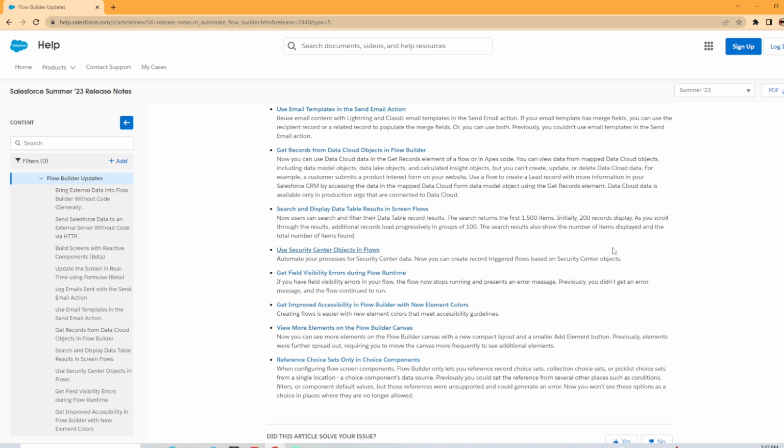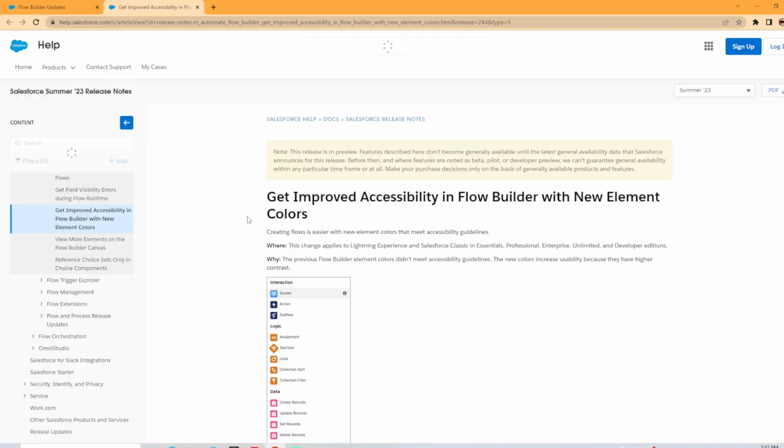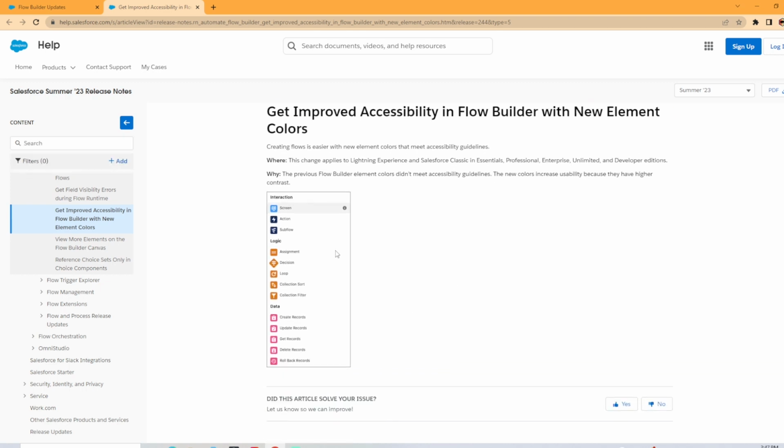Improved accessibility in Flow Builder with new element colors. Creating flows is easier with the new element colors that meet accessibility guidelines. At first, I thought maybe they were going to be adding in more colors or changing them, but actually they are making them higher contrast, so they really stand out now. And I like it. Yeah, they're really easy to see.